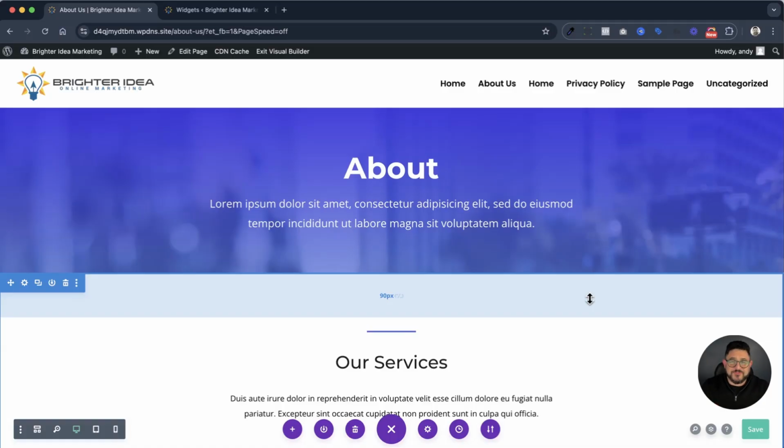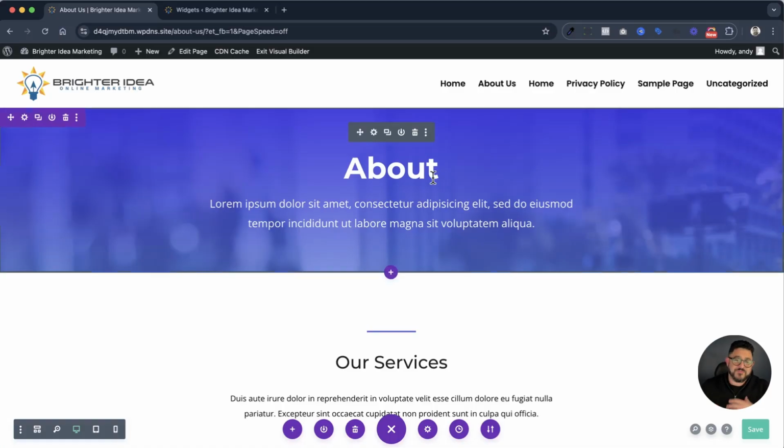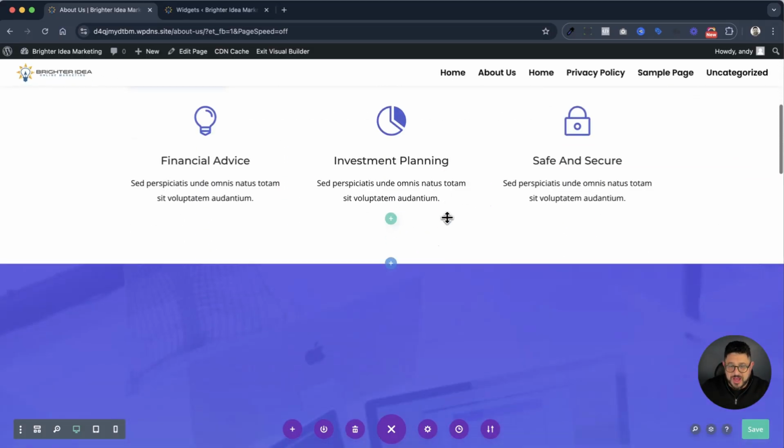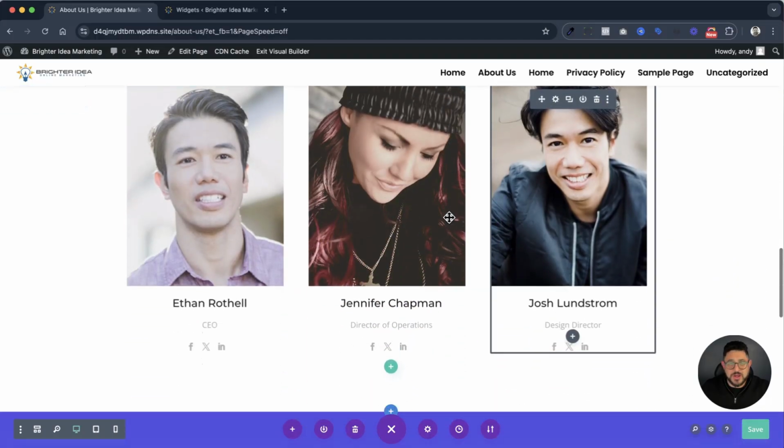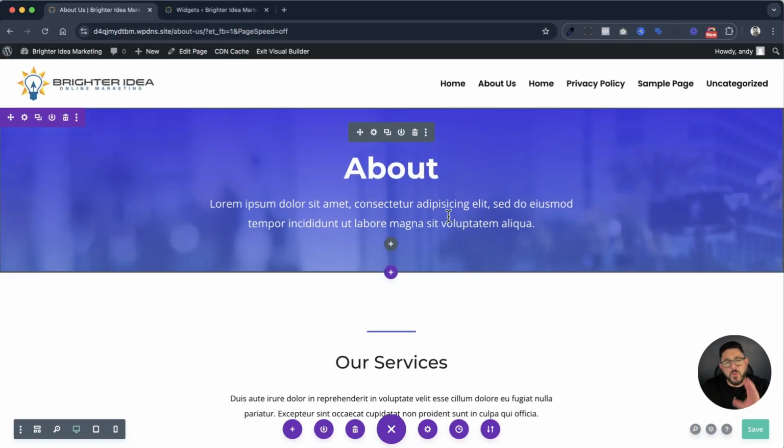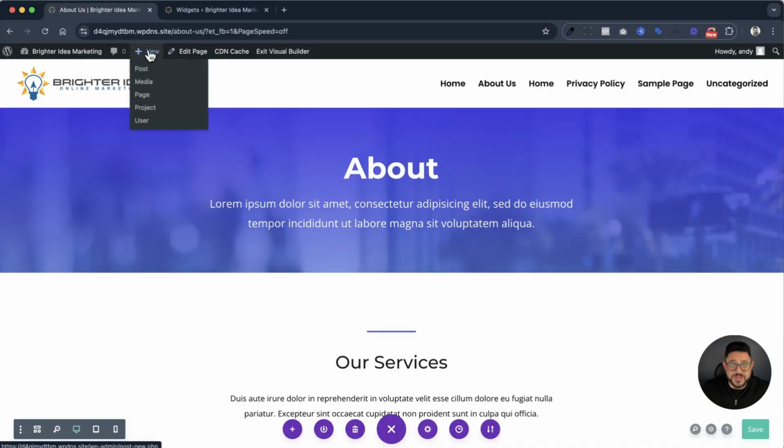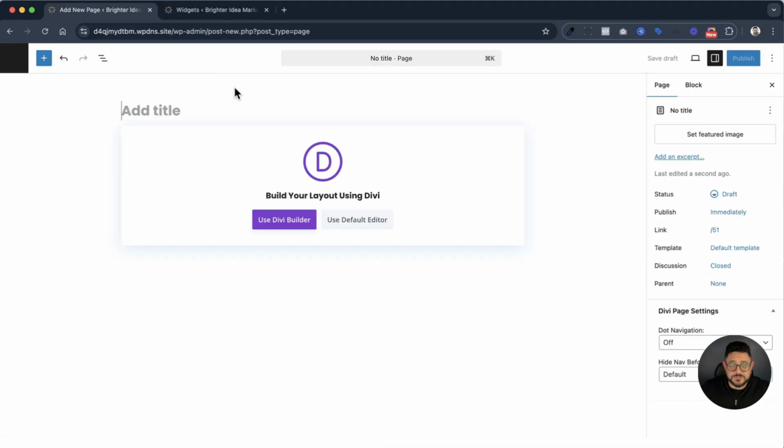So let's just pretend for a moment that I've built the page. I've put in the title, I put in all the copy that I want, I put in a video, I put in my creative team, but I want to use this same layout through every single other page. It's actually very easy to do. I'm going to now click Save and make sure that this page is saved. I'll hit New again and I'll click Page.